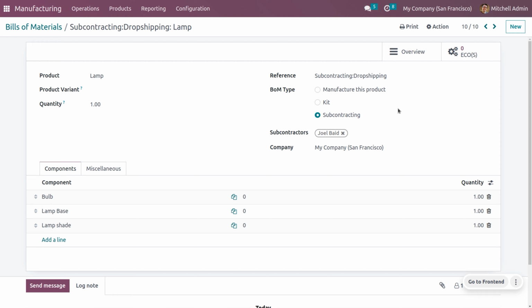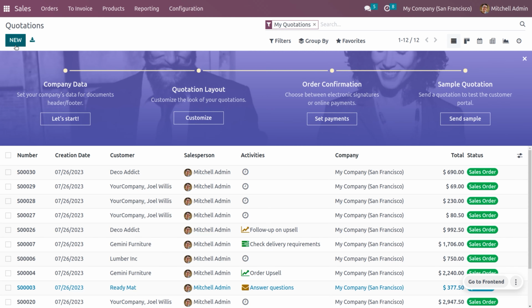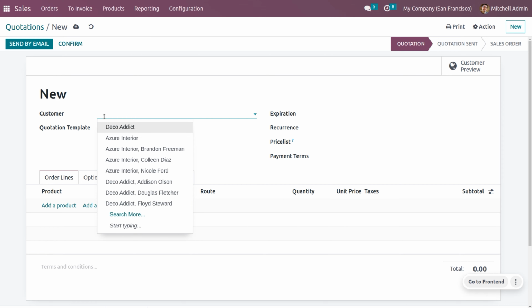So here you have to give the subcontractor, or the vendor that we have given in the final product. Now let's see how we can place a sales order for this. So let's dive into the sales module for that. You can open the sales module and let's see what's going to happen when a customer places an order.